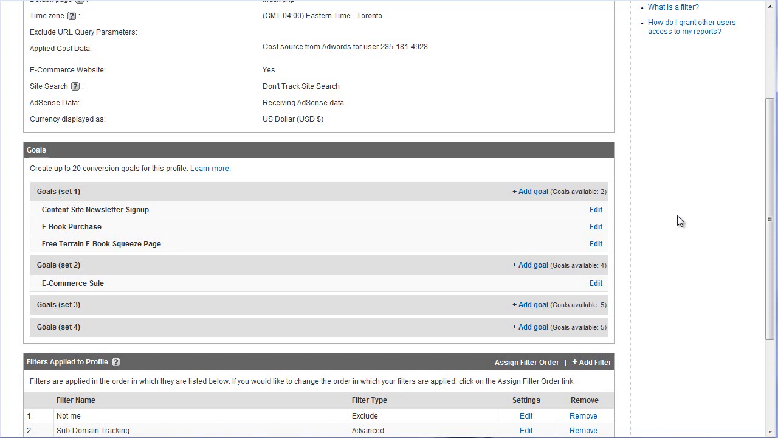So basically, you must add goals. You have to do that. If there are no goals on your website, then that means that there's no purpose to your website. So when somebody comes to your website, what is it that you want them to do? In most cases, you're going to want them to sign up for a newsletter, or you're going to want them to make a purchase, or maybe a combination of the two.